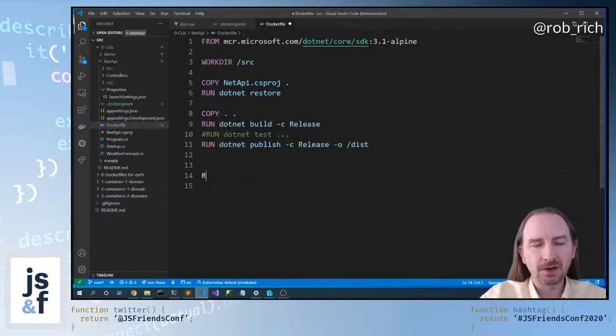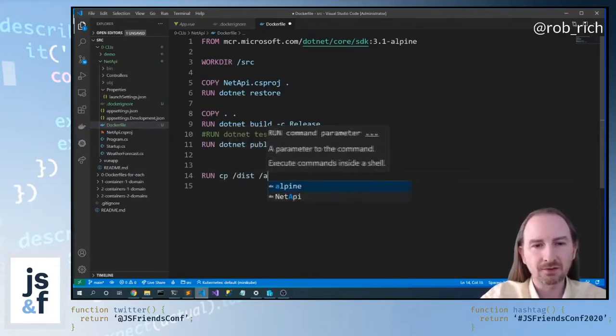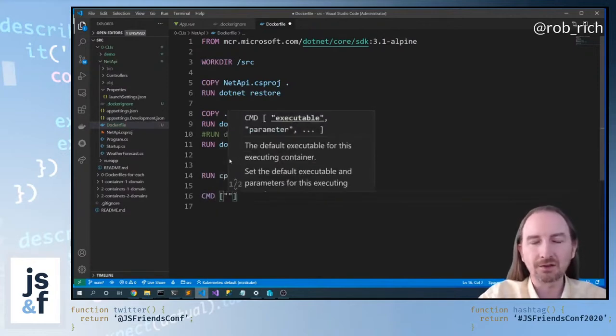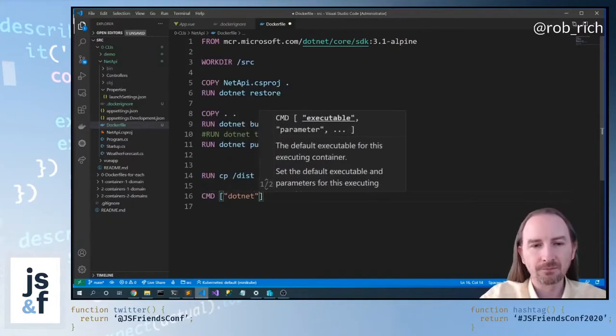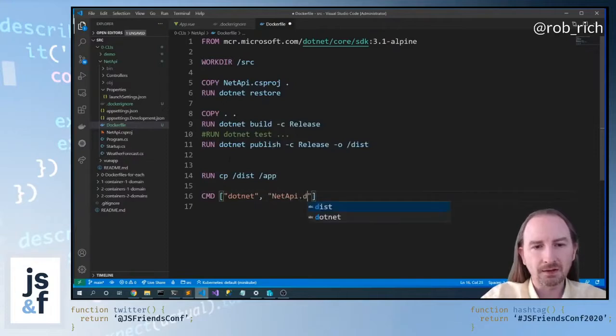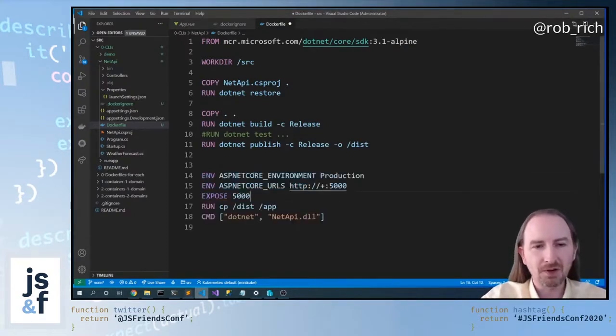Copy. So now we would run something like copy this from /dist to /app. And then finally, CMD is the command that runs when the container starts up, and we'll say dotnet netapi.dll. We'll need to copy in a few more things that will, for example, set some environment variables, expose ports, run in production mode. This just tells ASP.NET to start up on port 5000 and tells Docker that port 5000 is where we expect traffic to come in.